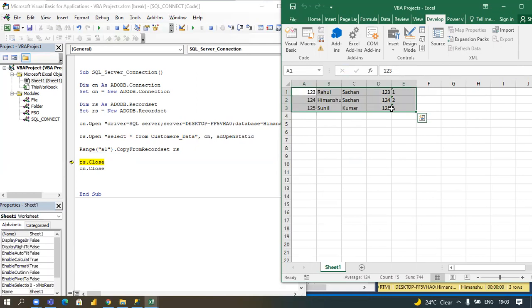But always remember one thing: the header will not be there. By this method you will fetch the data only, not the header.